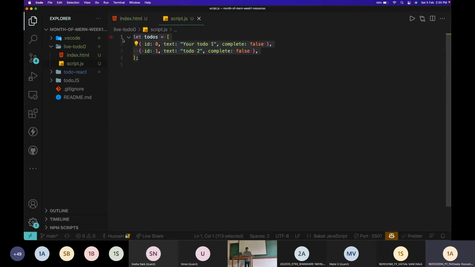Would anyone like to ask a question if you have not understood what array of objects are? Sir, what is an array of objects? So, okay, so what array of objects is this?